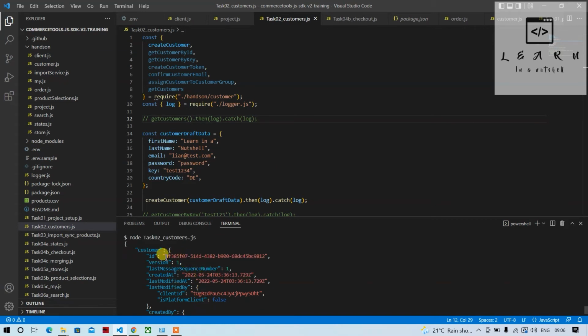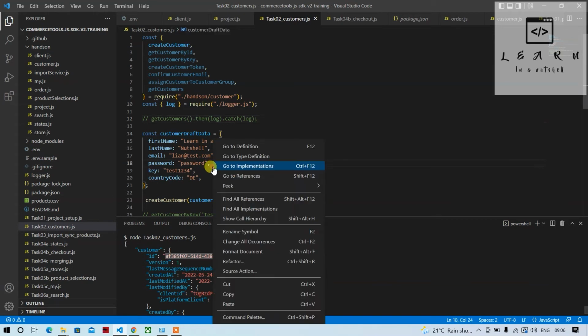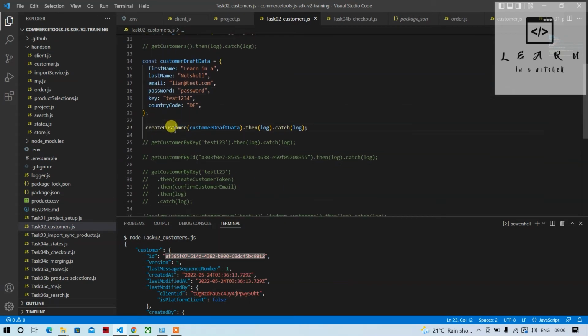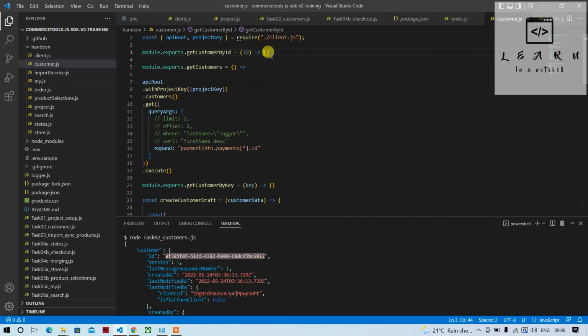Now what we'll do, we'll just copy this. So copied it. Now let's comment this. Create customer is not required. Let's uncomment get customer by ID. And let's see if this particular customer is returned back with the help of this ID. So for that, we need to build this get customer by ID. So it's not built here.